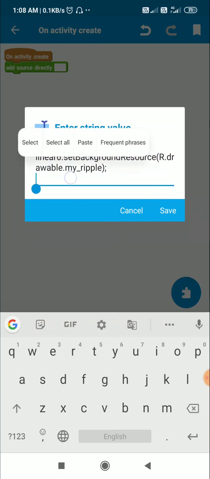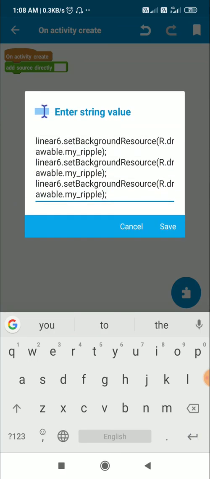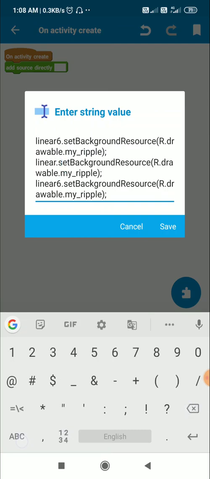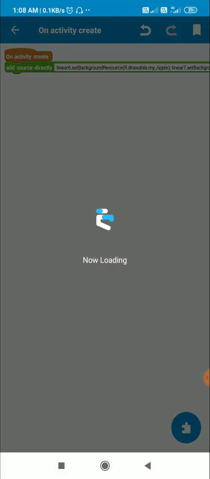Now I have to do the same thing for linear 7 and linear 8. And that's all. Now let's check this.